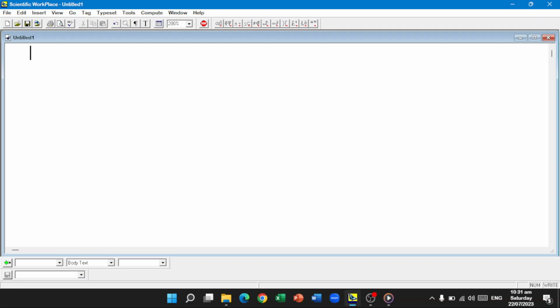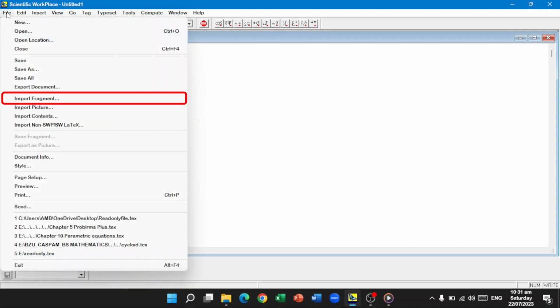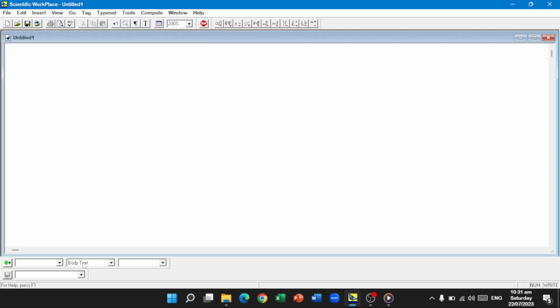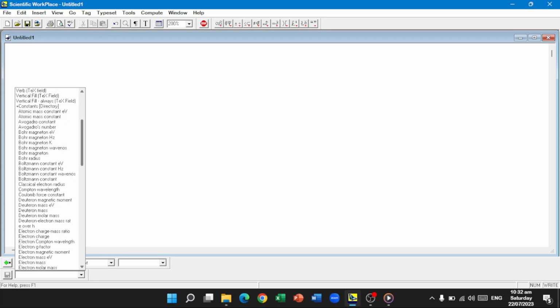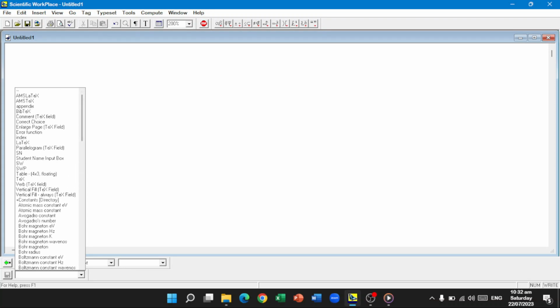To import a fragment into your document, you can go to the File menu and use the Import Fragment option. Alternatively, there's a simpler way to access the fragments using the Fragment drop-down list. Press Alt-4 to open the fragment pop-up list and then click the name of the fragment you wish to insert. For instance, there is a fragment for error function. When you click on it, it will display the corresponding error function in your document.